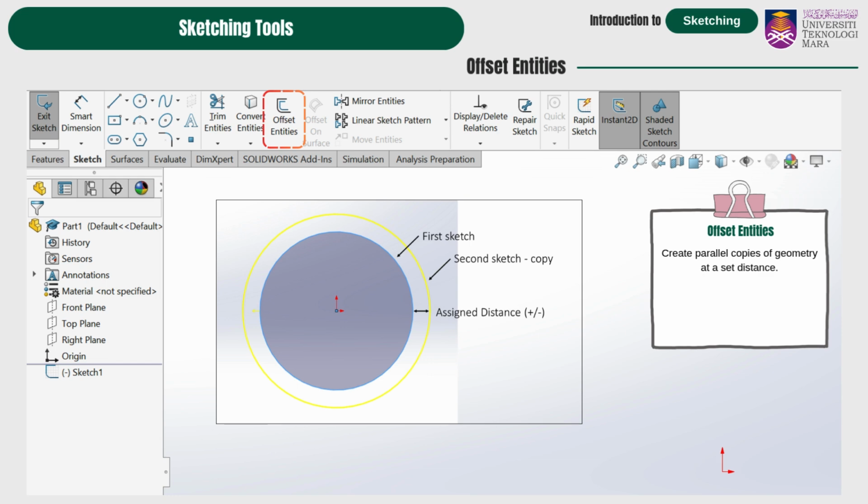If you look at the example here, the first sketch is our original circle. Using the Offset Entities command, SolidWorks creates a second sketch, which is a perfect copy positioned at a distance we specify. This distance can be positive to offset outward or negative to offset inward. The yellow outline you see here represents the offset copy generated from the original sketch.